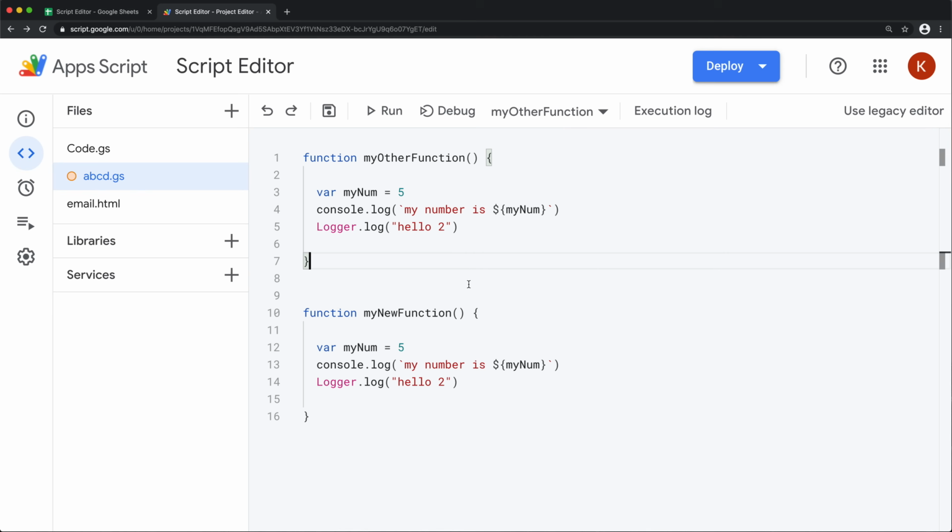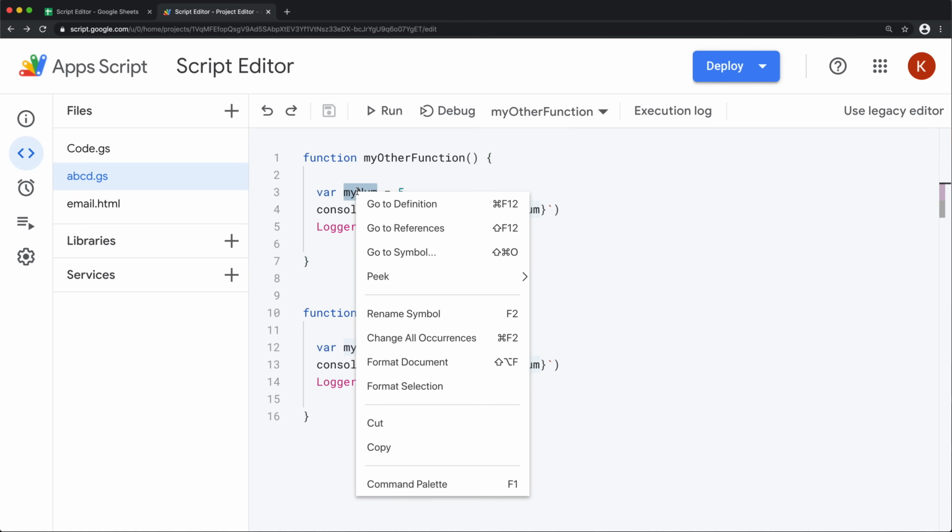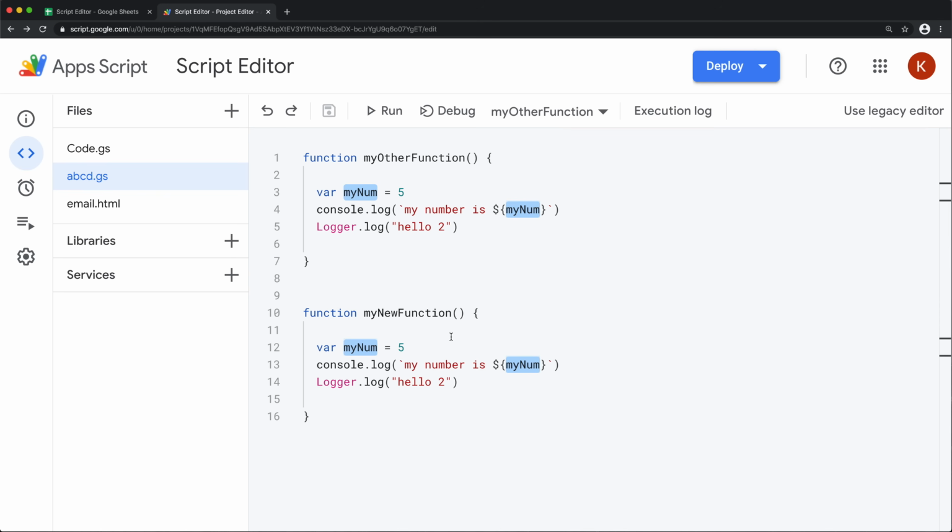Now, if I undo this, we should probably be able to change all of them if we wanted to. If we just double click on this and right click, and instead of doing rename symbol, do change all occurrences. So see here, it highlighted all of them. So I can just type over all of these, just hit X, and all of them are renamed.